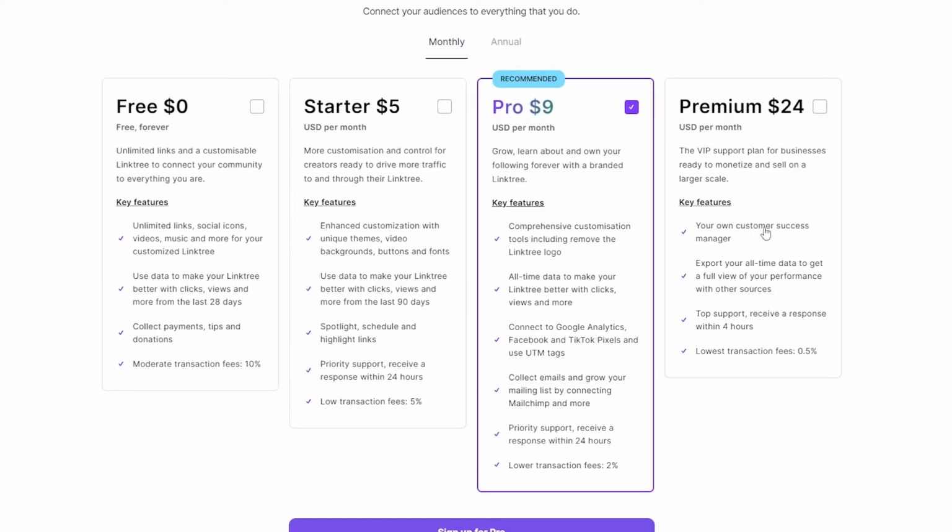But if you go with the premium one, you get all of those, and you get a response in 4 hours. You get a low transaction fee of 0.5%. You can export your all-time data to get a full view of your performance with their sources, and you get your own customer success manager. But it's $25. I don't think that's worth it, it's way too much. I think the pro one is better, but it all depends on you.